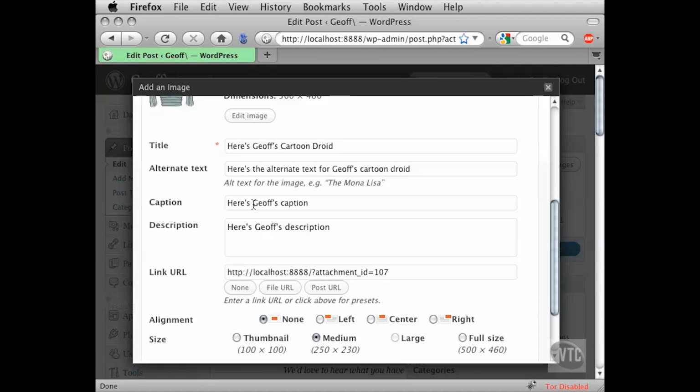How are you looking there? Did you get your title text, your alt text, and your caption and your description in there, and so on?